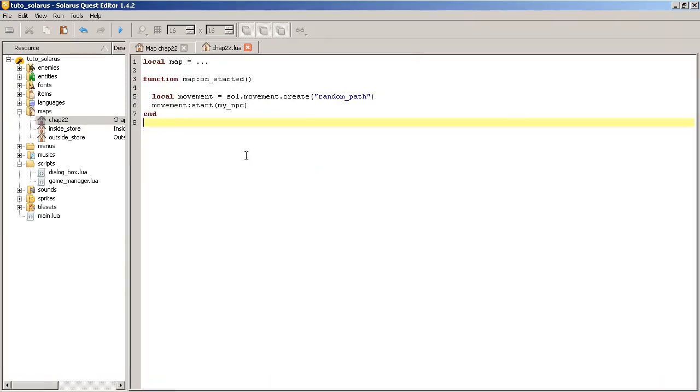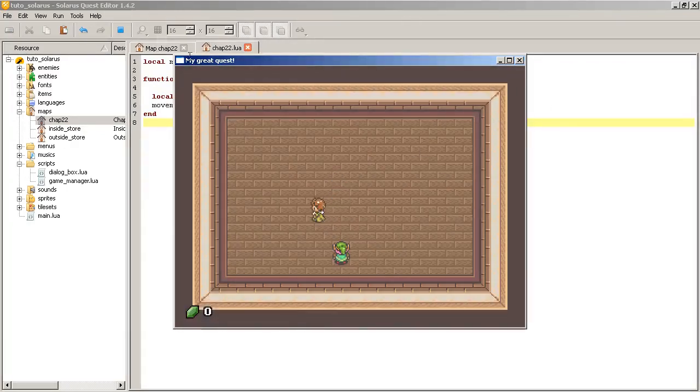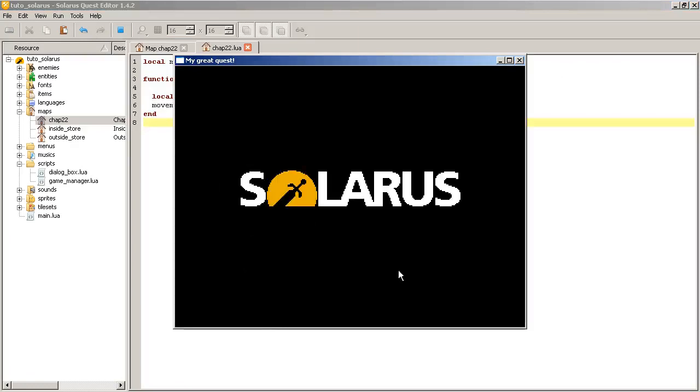Okay, so this is a very simple example of movement. And as a second example, we will try to change, just for this chapter, this logo here.